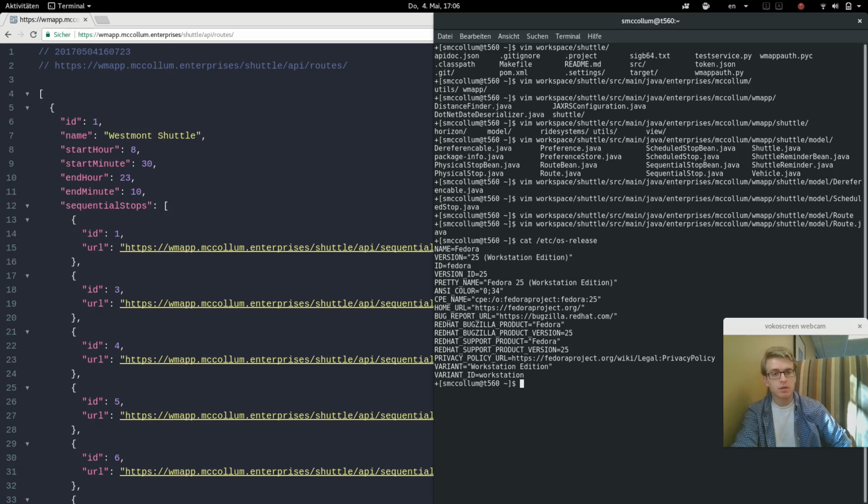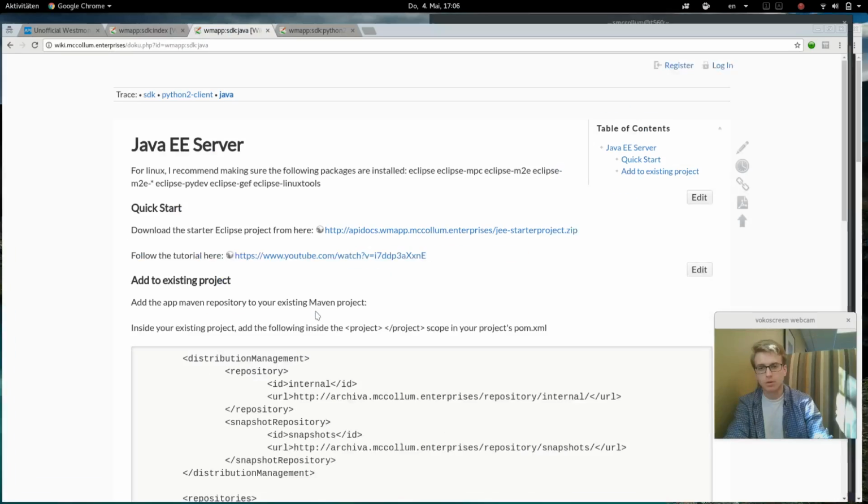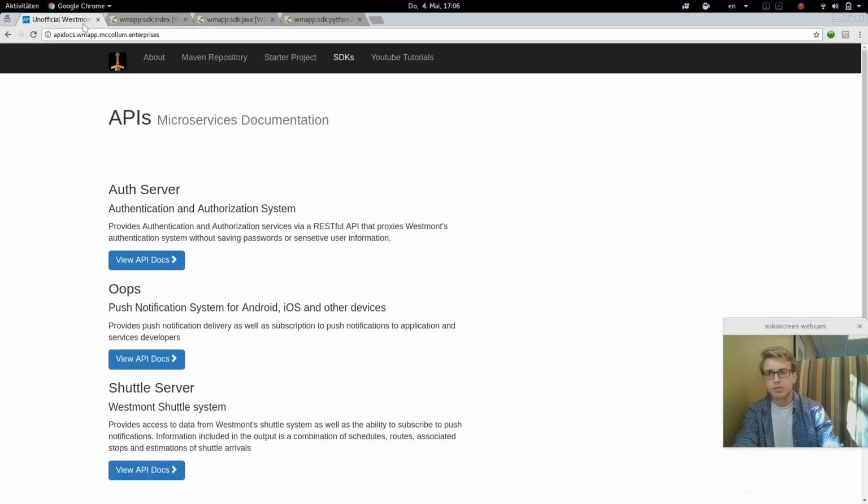So to that end, I'm going to take you guys through the steps necessary in order to set up one of these projects, and I'm going to implement a new feature on the Westmont app using the existing code that I give you in the SDK. So hop on over to, you can go to this web page, api.docs.wmapp.mccollum.enterprises, and it will have links to API documentation. It will have links to a Maven repository, a starter project, which is what we're going to care about, and SDKs. It's also going to have a link to YouTube tutorials.